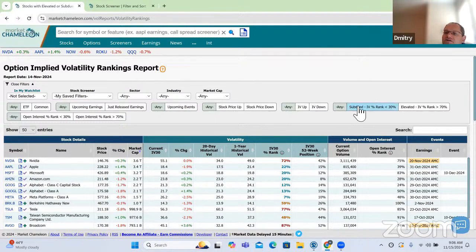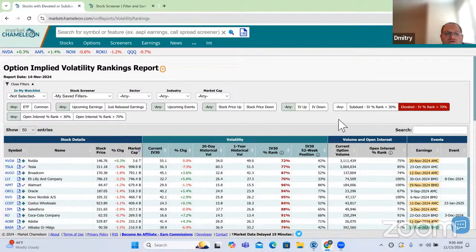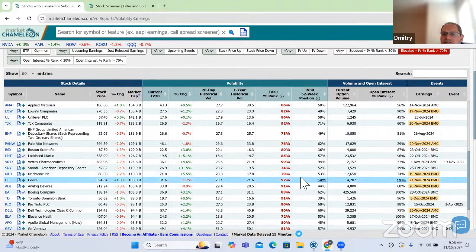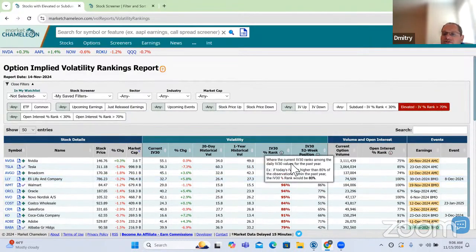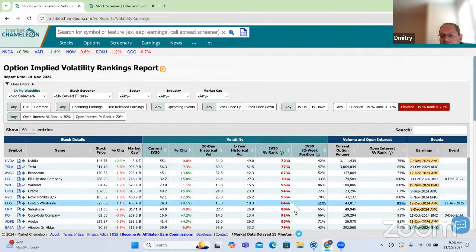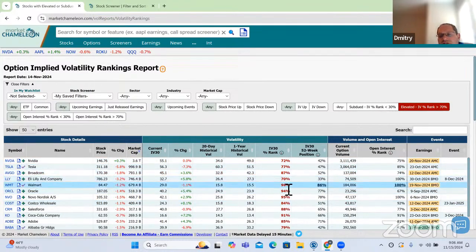We have these two buttons, which will filter out options elevated above 70 percentile rank. So if we click on it, now we have a list of stocks with the IV percentile rank above 70. You can see over here, some of them 87%, some 96. So this is a way to narrow down the potential stocks to analyze.